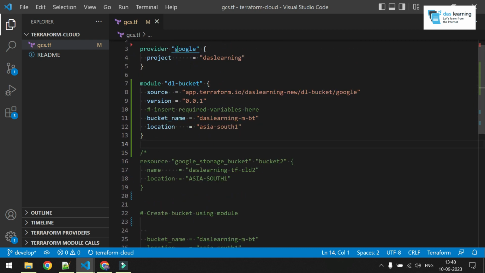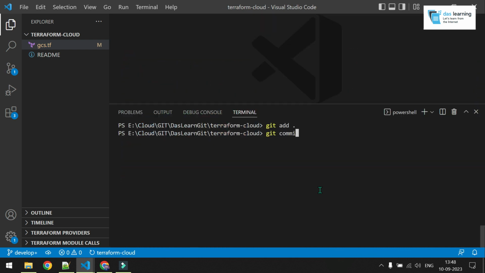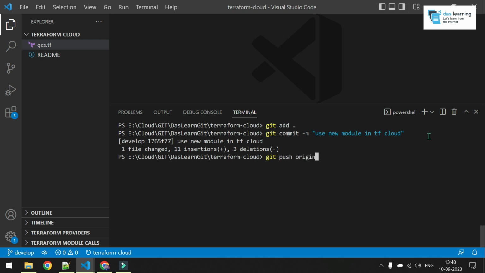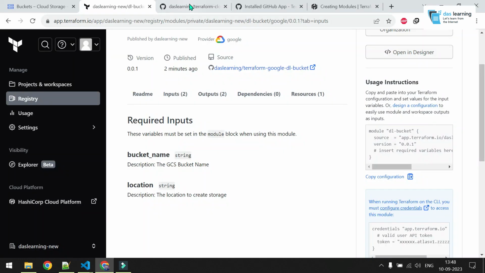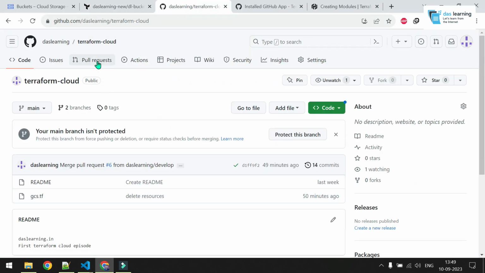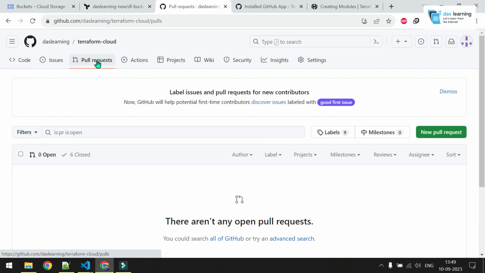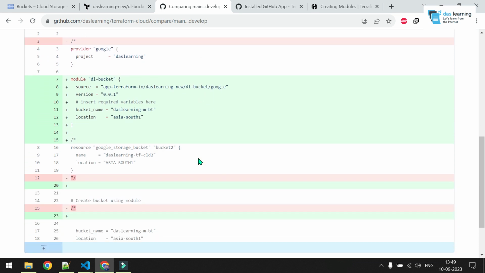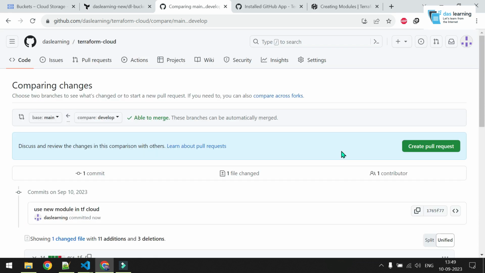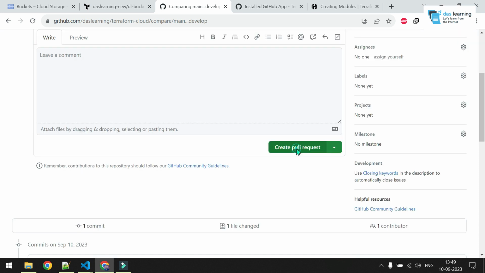I've saved this file. Let me put git add dot, git commit, any message. So use new module in TF Cloud, something like that. Hit enter. Git push origin. This is my branch develop. And it has pushed successfully to develop. Let me go in the repo. It has not detected any change. Let me click on pull request, new pull request, and it will be from develop to main, and what are the file it has changed, it will be shown over here. And let me create one pull request.